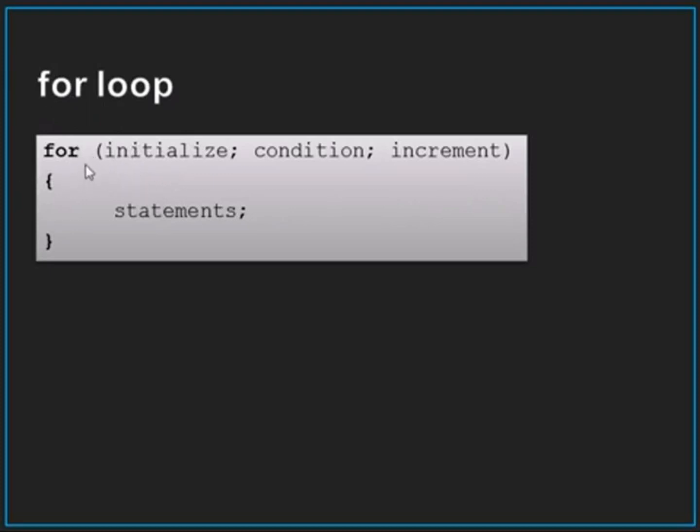The for loop syntax is like this: for, and we have the initialization part before the first semicolon. In between the semicolons we have the condition, and after the second semicolon we have the increment part. And then these statements are executed based on this condition. If this condition is true, these statements are executed again and again until the condition becomes false.